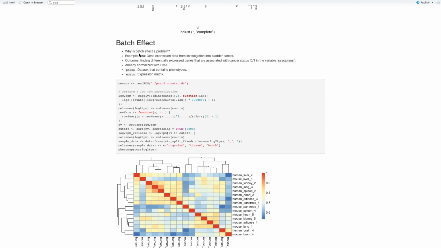Most of the time, batch effect is going to deviate our findings from the real biologically relevant information.